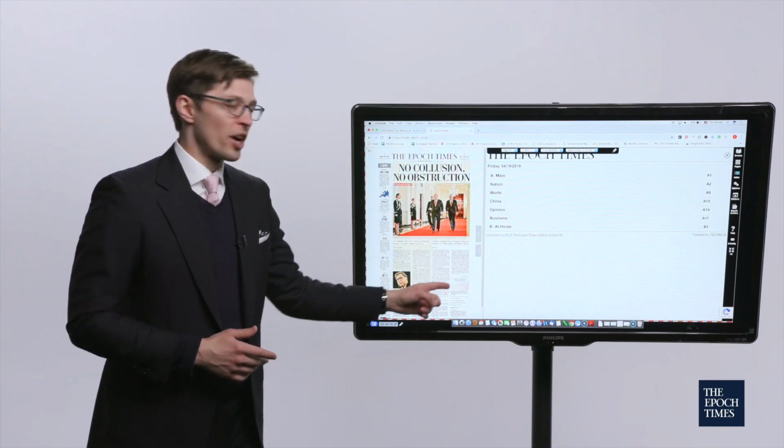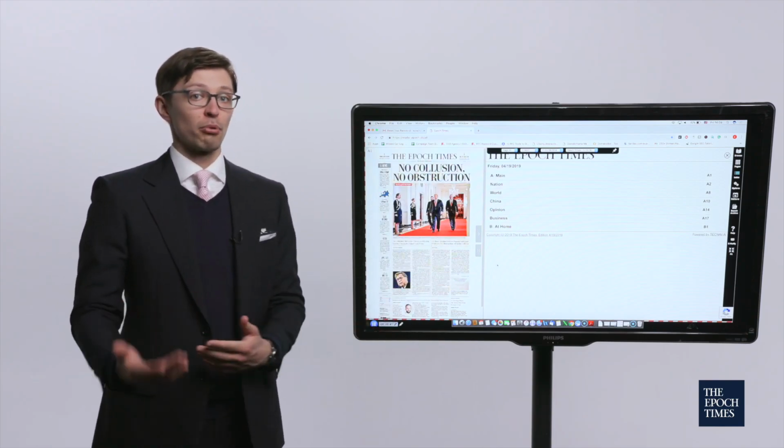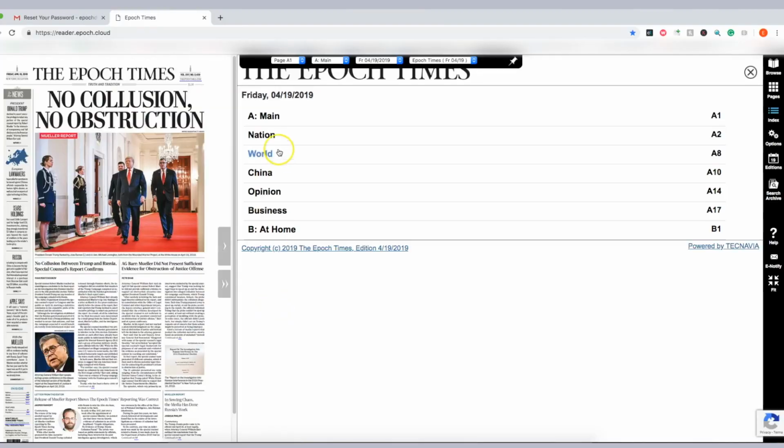So there are multiple ways that you can navigate the page depending on your reading preference. On the right side here, these are the main subsections of the newspaper. So we have nation, world, China, opinion, business, etc. If you click into them, you'll be automatically taken to those sections.